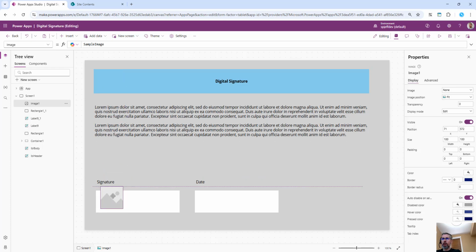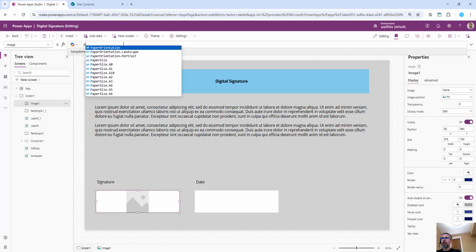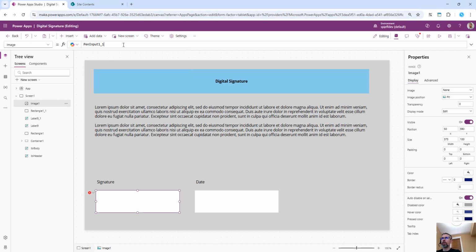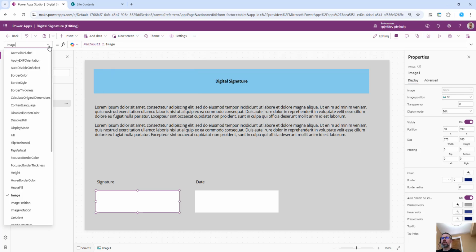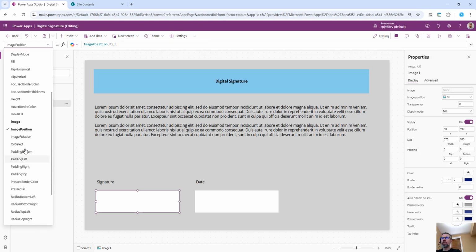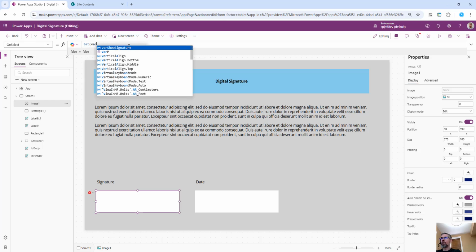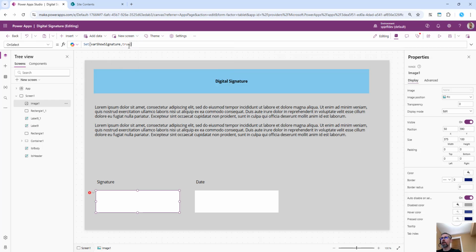We're going to put that right here in the signature box. We're going to grab the image property, and that's going to be set equal to the pin input.image. And the image position property is going to be not fit, but fill. That'll stretch it out, make it fill the dialog. And the on select of this will be set the var show signature true to give us the pop-up window.